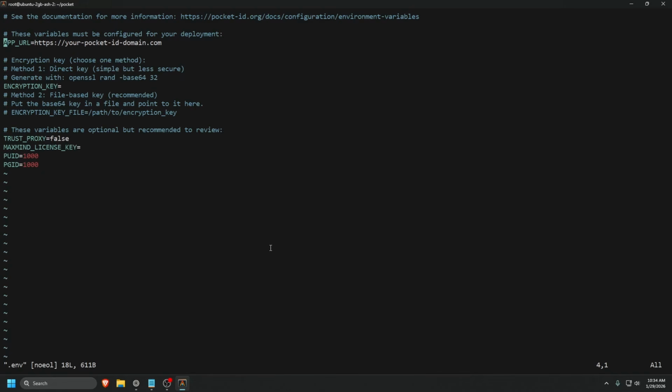So here we have the app URL. So we're going to want to go ahead and type that in. So let's go ahead and remove that. For me, I'm going to use my domain dos.cc. So we're going to do id.dos.cc.